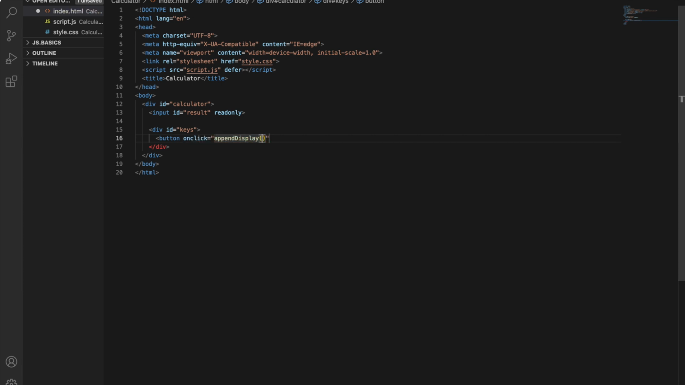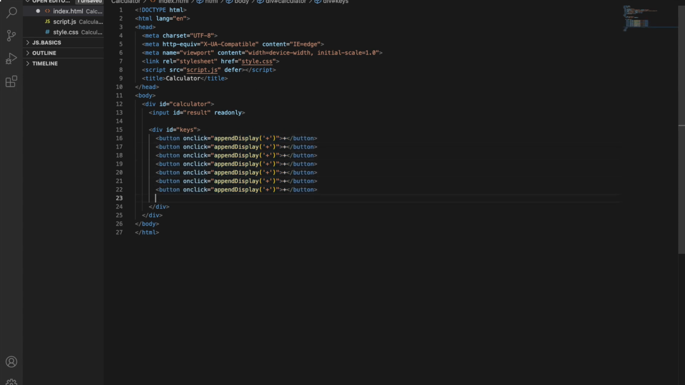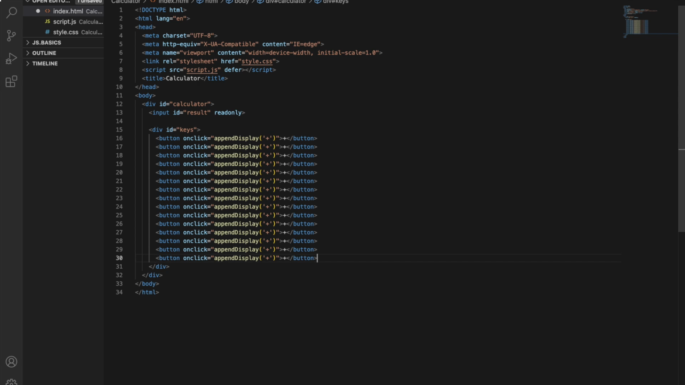Now let's quickly add 15 buttons to our HTML. For each button, there will be an onClick event, so when you click on it, it runs a function in JavaScript. For example, if you click on the number 7, it will use the append_display 7 function, and it will show a 7 on the screen. Simple, right?